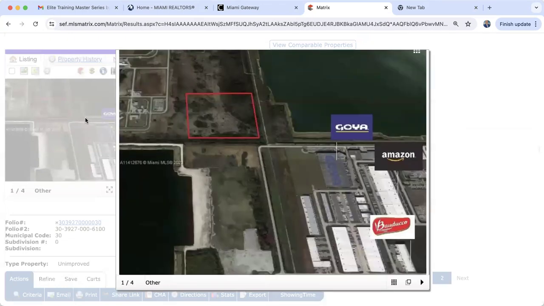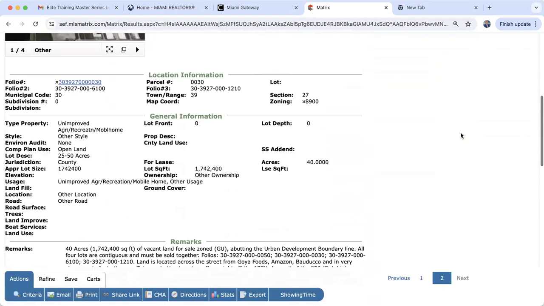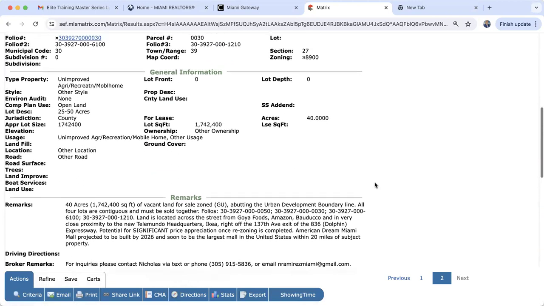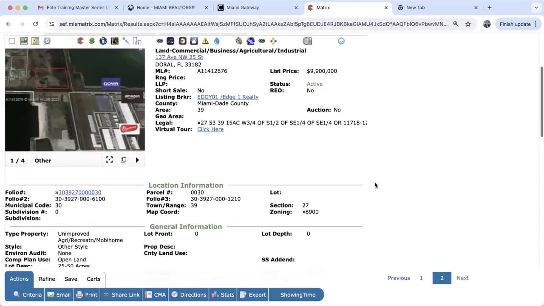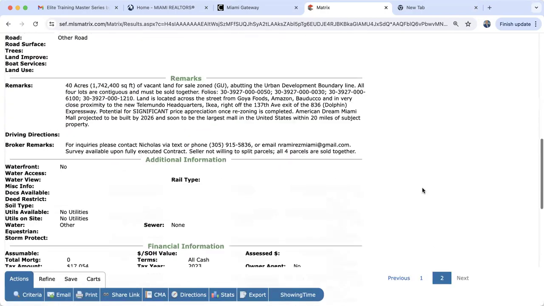All right, so you guys, it's a little different, right? What we have here, it's $9.9 million and it's 40 acres. All right, so 1,742,400 square feet of vacant land, zoned GU, right? Urban Development Boundary Line. Now, what can you build here? Of course, you can build warehousing, right? You can build warehousing. If you look here, there is warehousing right here already. All right, there's a Goya here, there's Amazon over here, and other warehousing. So that's the type of zoning that you have for this piece of land.